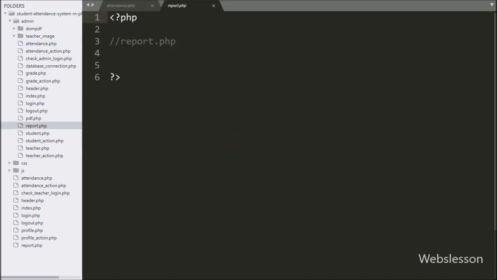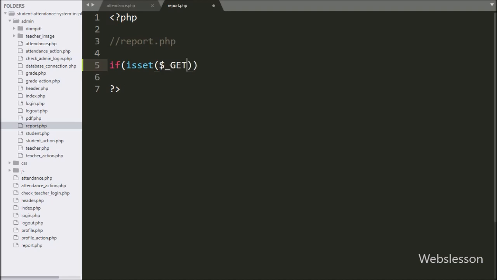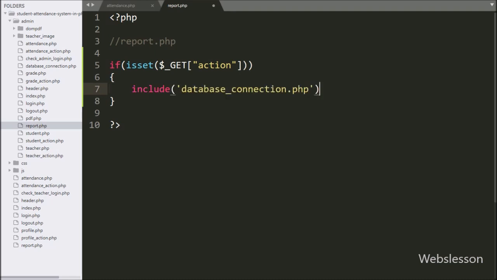Now we have gone to the report.php file, and here we have written an if statement, and under the condition we have written the isset function with the $_GET action variable. If this variable value is set, then it will execute the if block of code. Under this block, we have written an include statement, and under this we have written database_connection.php, it will make the database connection. To make the PDF report, here we have used the DomPDF library, so here we have written a require_once statement pdf.php.